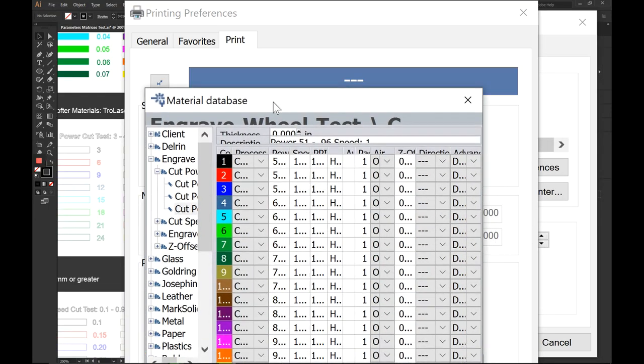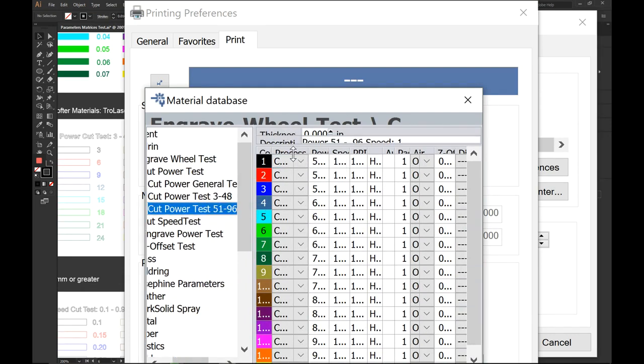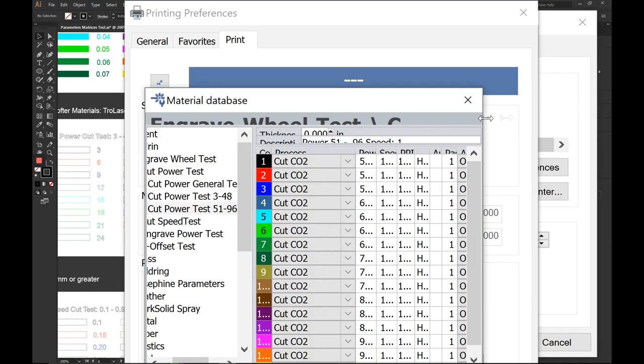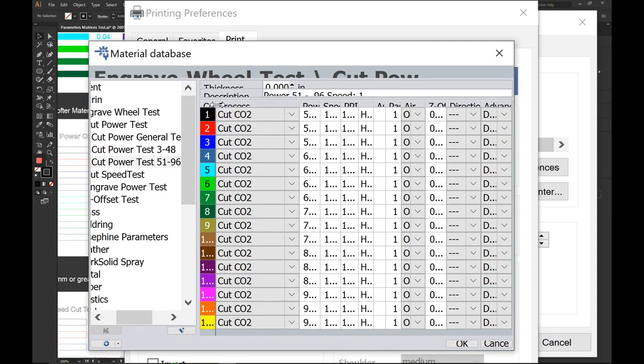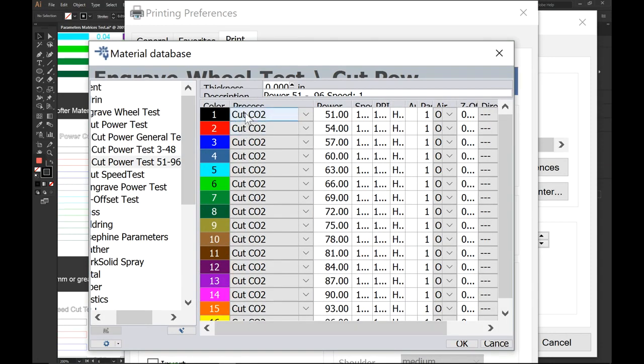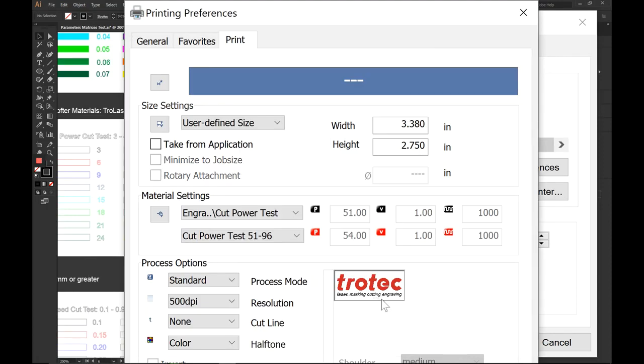This is very important. Remember the parameters we set up, so we want to select that. Make sure we have the correct process mode activated. Sorry, my material database is a bit squished. Yeah, so we want to make sure that the process, all the colors is turned on for cut CO2, not engrave. This is very important. If you click engrave and you try to cut, it won't work.